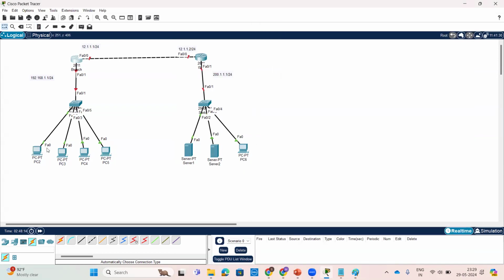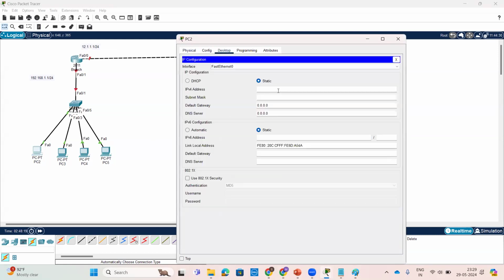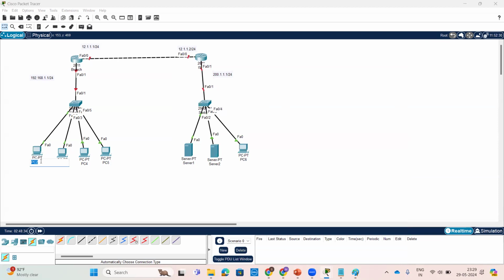Now assigning the IP addresses for these PCs using IP config. For this one, 192.168.1.2 is the IP address and the gateway is 192.168.1.1. And this PC is 4, this PC is 5, and the gateway is 192.168.1.1.